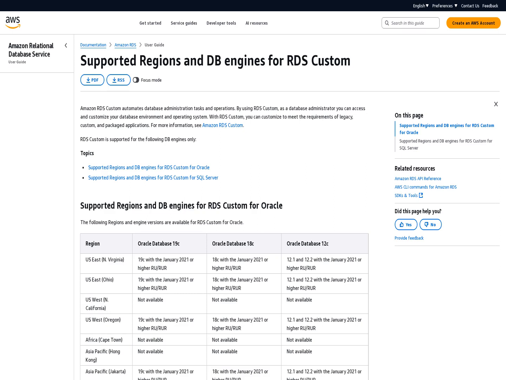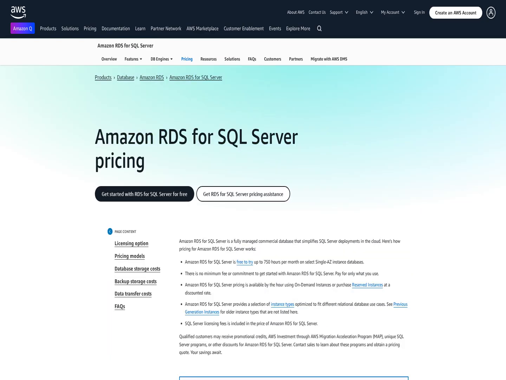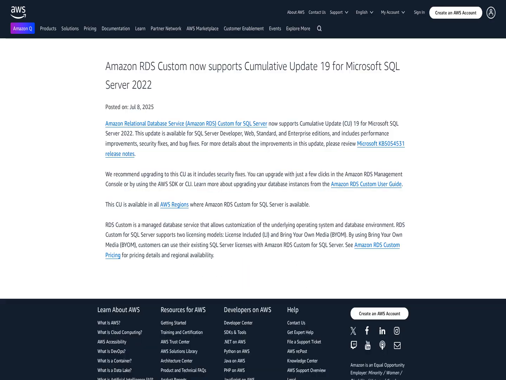Amazon RDS Custom supports two licensing models, License Included and Bring Your Own Media. With Bring Your Own Media, customers can use their existing SQL Server licenses with Amazon RDS Custom for SQL Server. This update is available in all AWS regions where Amazon RDS Custom for SQL Server is available.